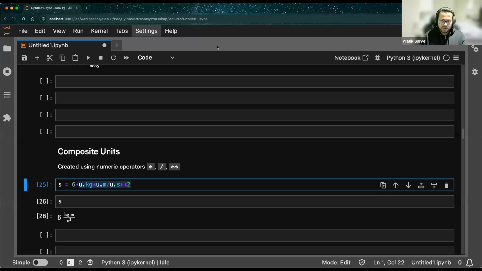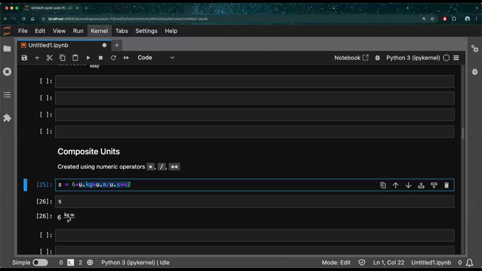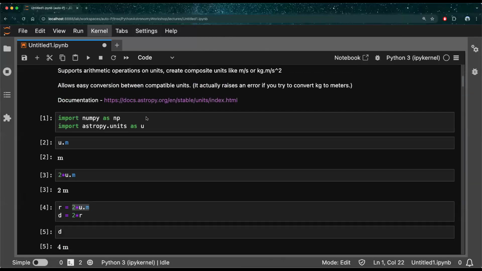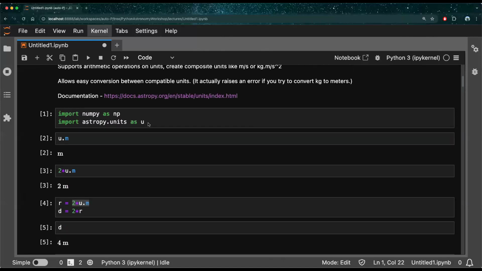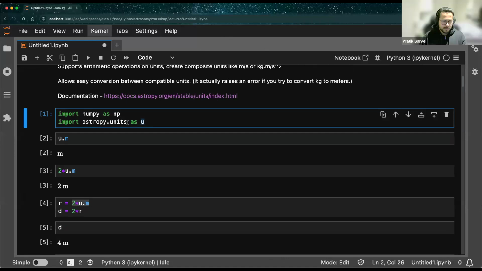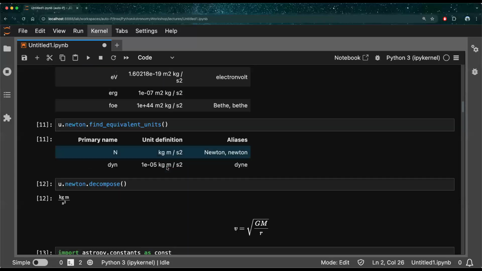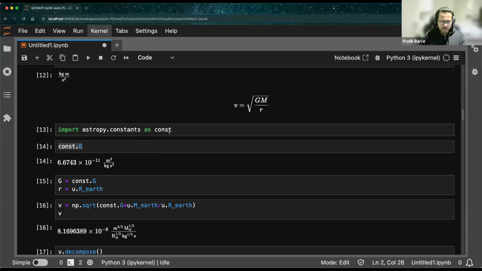Someone has raised a hand. Is there any question? Yes, I had an error while importing Astropy. I wanted to know what the syntax is to import Astropy units. So now it is astropy.units, and then we have astropy.constants as whatever. I use const. So you can use just C or anything else.